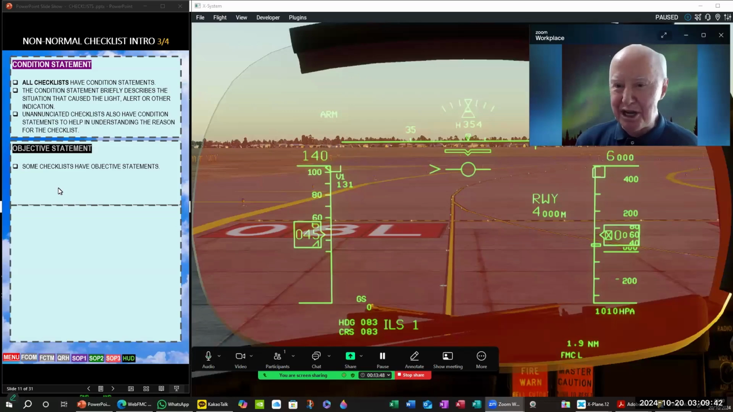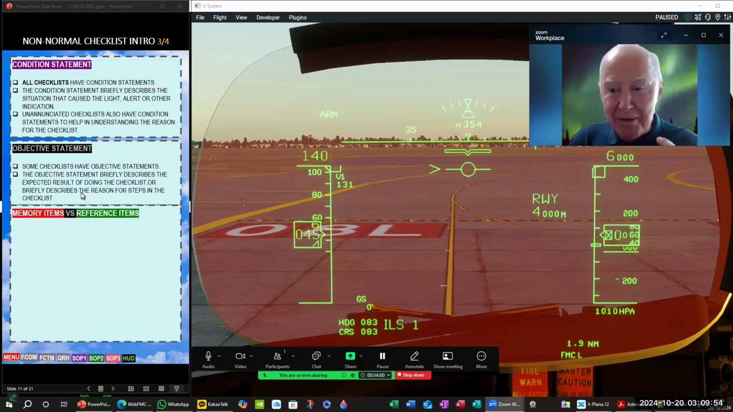Here we have the objective statement. So we just looked at it. Some checklists, not necessarily all checklists, have objective statements. Well, the one we just read had an objective statement. All right. The objective statement briefly describes the expected result of doing the checklist, or briefly describes the reason for the steps, which we saw.